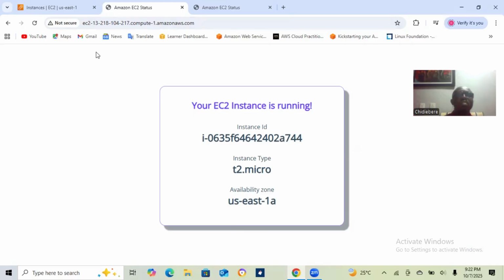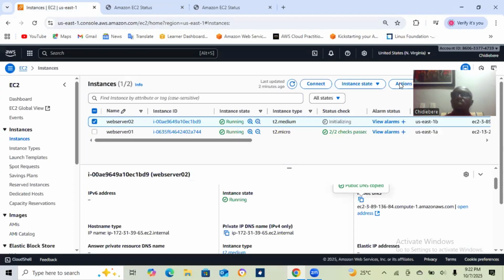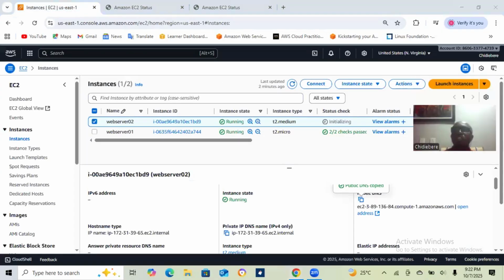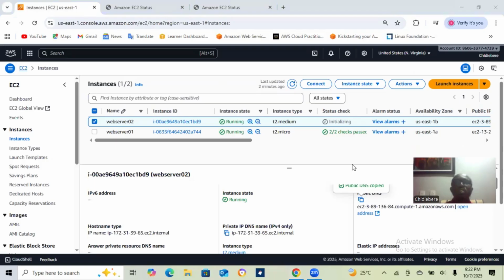So we've successfully launched two EC2 instances in two different availability zones to improve the reliability and availability of the company's applications.